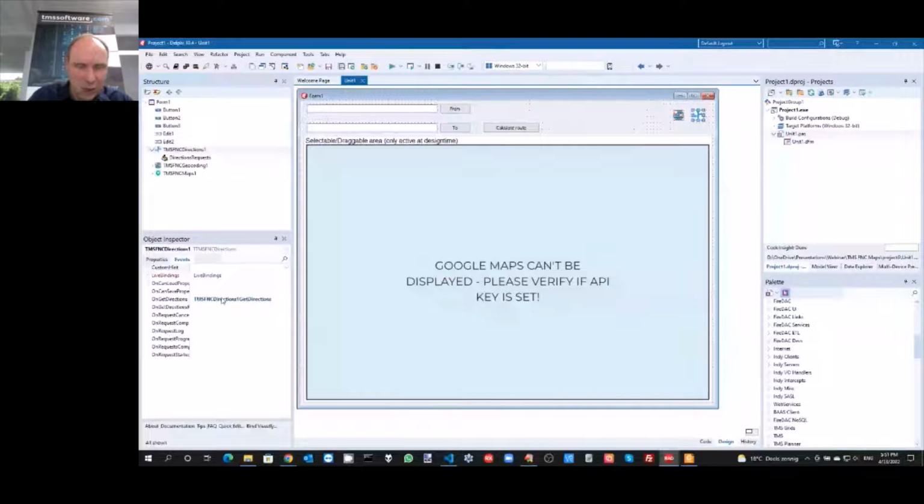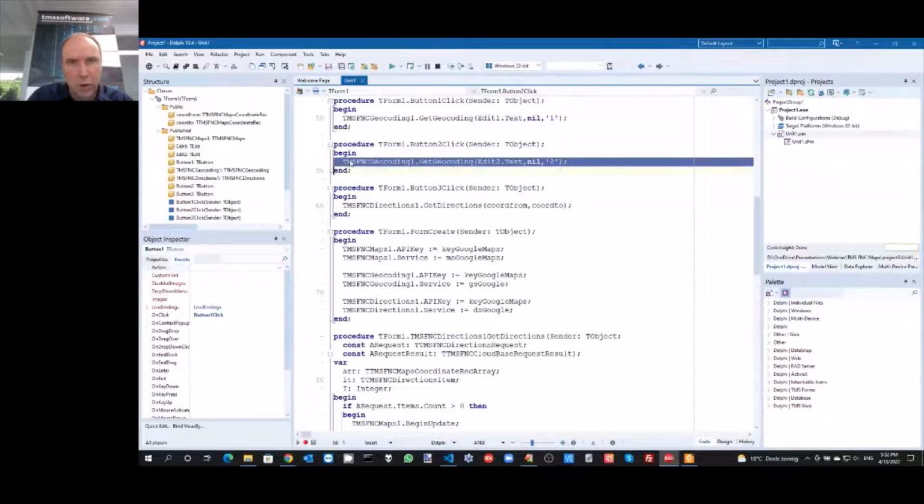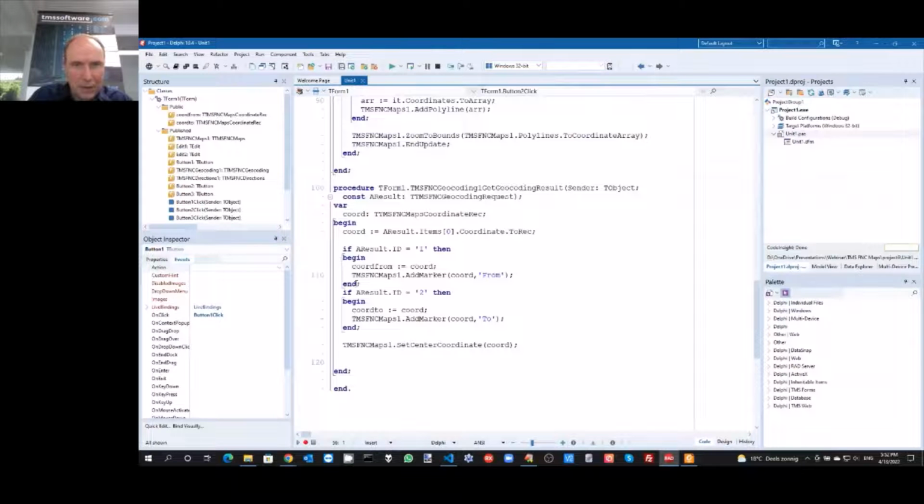So let's first switch to how we do this exactly. We have the geocoding process that is used to enter the address of the start location, and also the geocoding for the to address. In the event that is triggered for the geocoding results, you can see that I add a marker for the from location and also a marker for the to location.